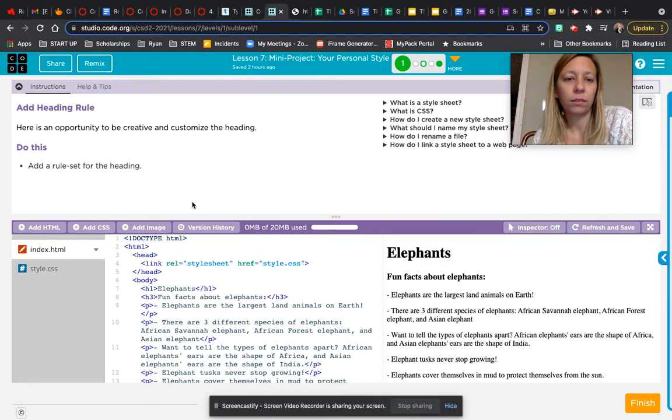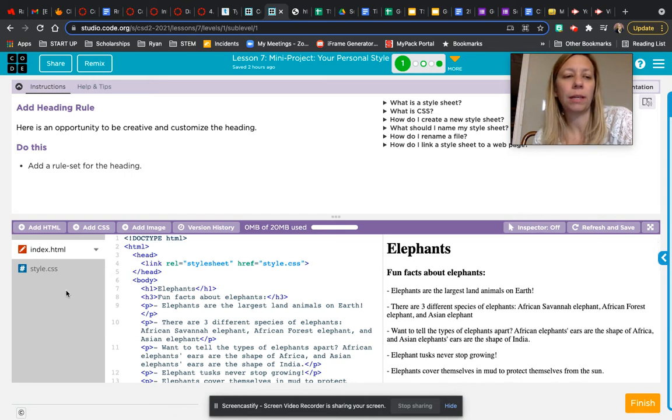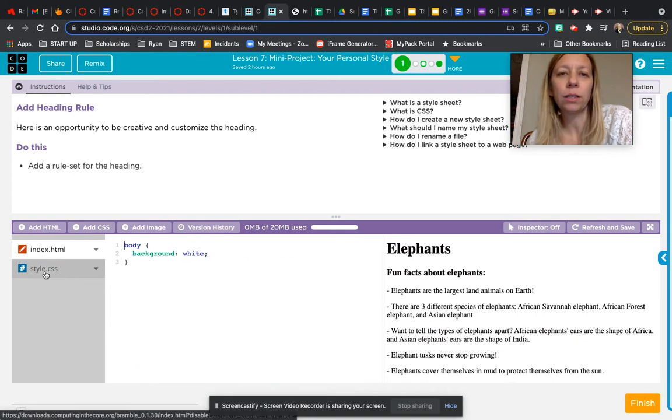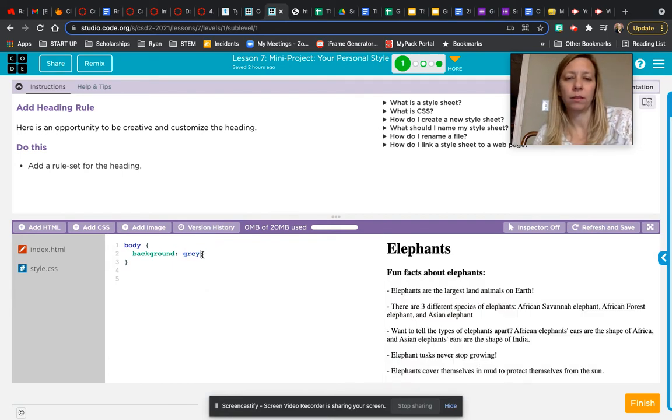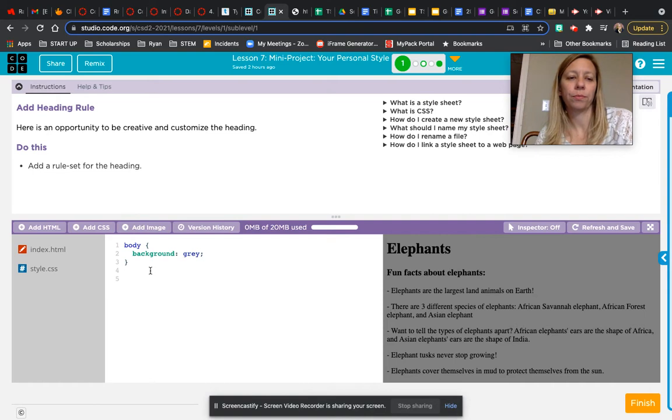If they don't specify it, there are a couple of different heading sizes. One is H1, and then H3, which is the subheading there. You add a rule set on the style sheet. So we're going to click on the style sheet, and you can see that there's already a rule set for the body. By the way, if we wanted to change the background of the body, we can do so. But we're going to add a rule set for the heading.